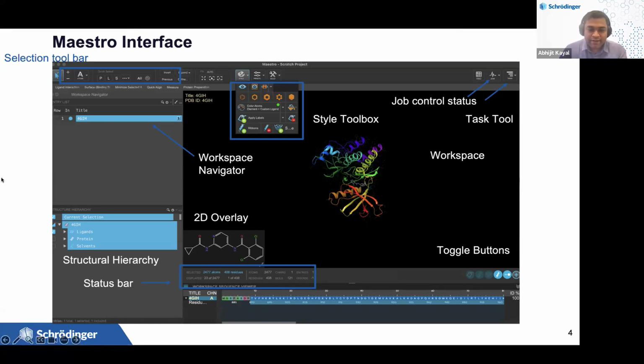Okay, so there are other sections like this. We call this structural hierarchy. Whichever is selected, it will show some of the structures in the corresponding structure. Then we call this a 2D overlay. If you are importing a ligand, and there is a bound ligand or co-crystallized ligand, that will be seen in the 2D overlay. So all these sections are there, and I'll explain in more detail when I demonstrate this.